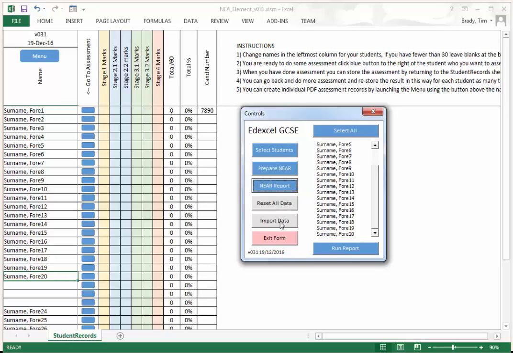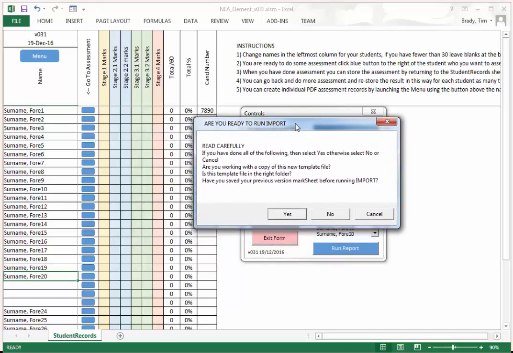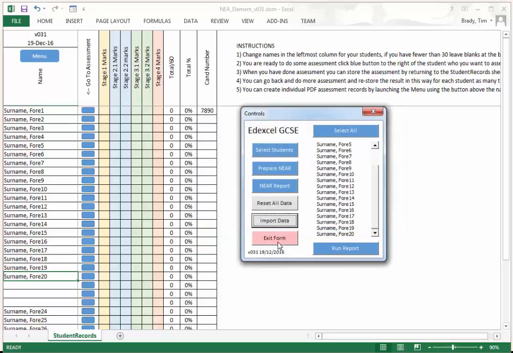The only other thing is the import data. If I click on that now, it does warn you to get prepared. And basically, this is a routine that will suck the data that you have stored for a class of students in a previous version into the most recent version. And that way you're able to change to new versions of the tool without losing the work you've done so far.